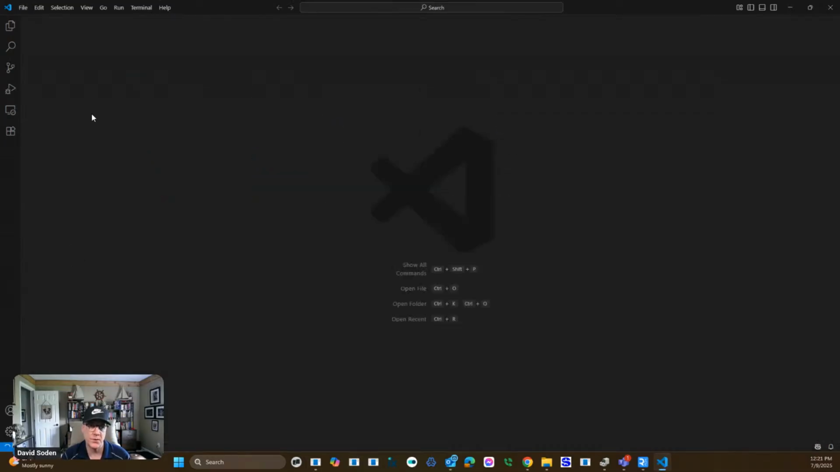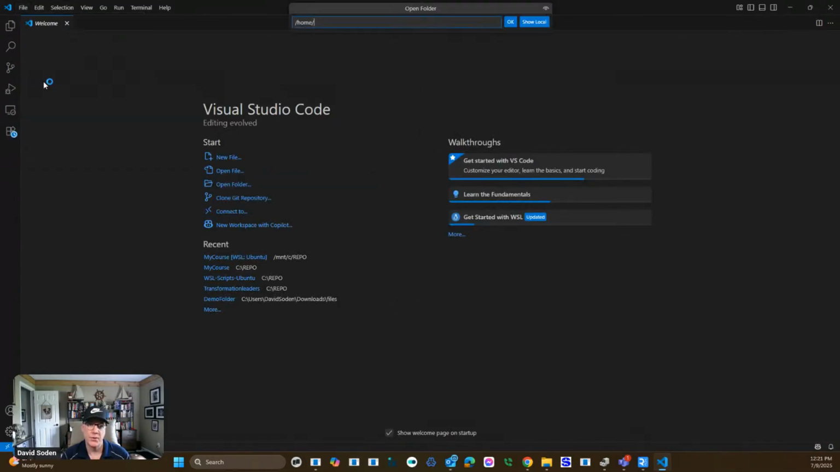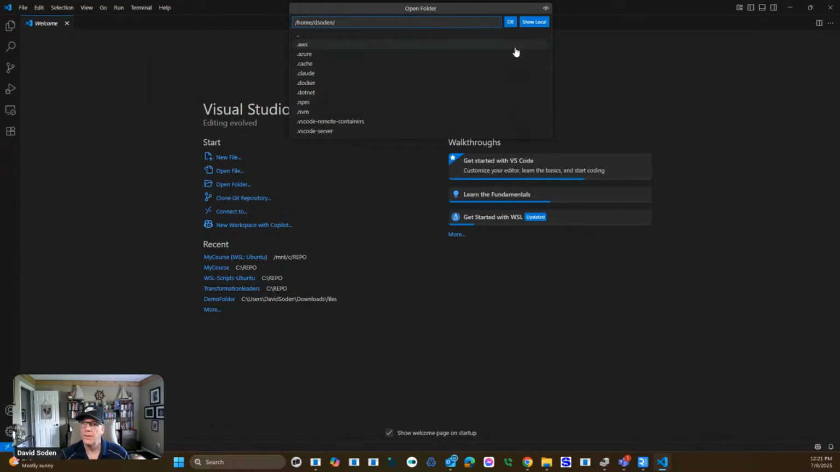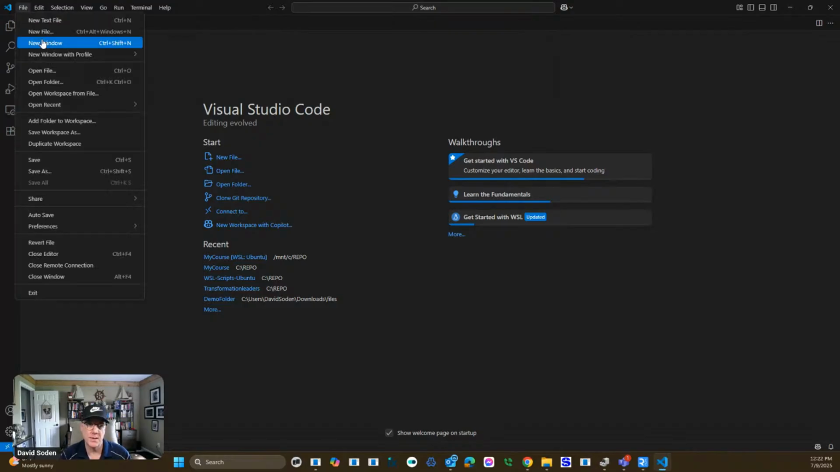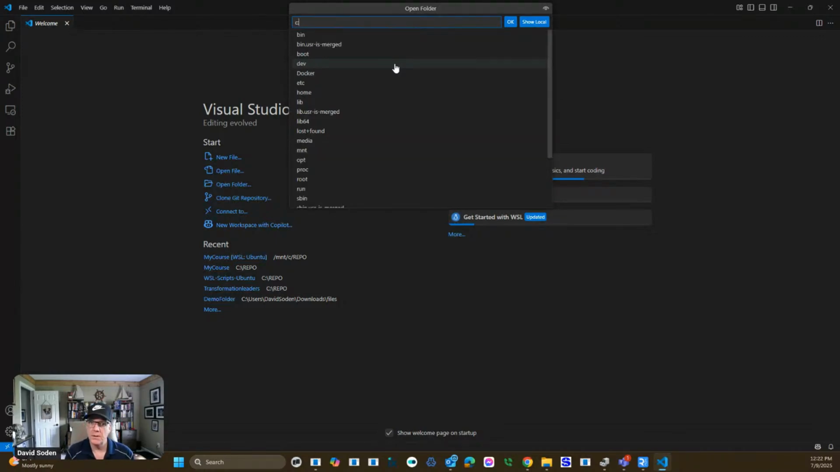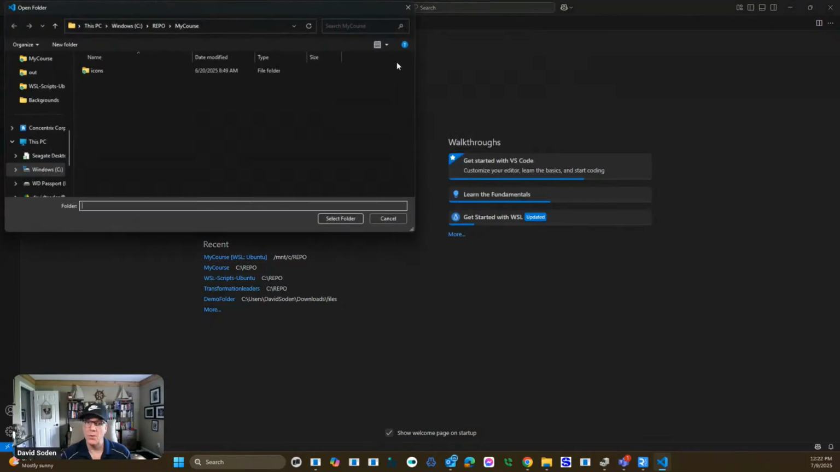Let me close the folder. Let's open the folder. Stop. Okay. Let me open folder. This is not acting normally. Normally I would get like a Windows desktop, open file, open folder. This is bizarre. I don't want to do this. Let's do C, show local. There we go. All right.